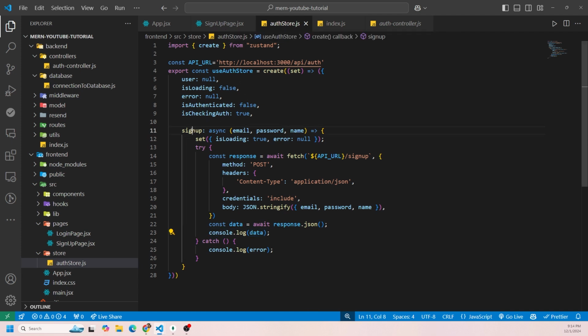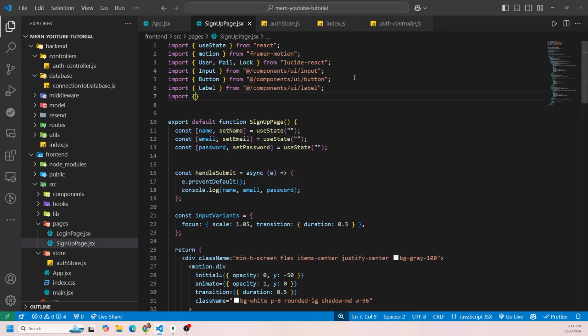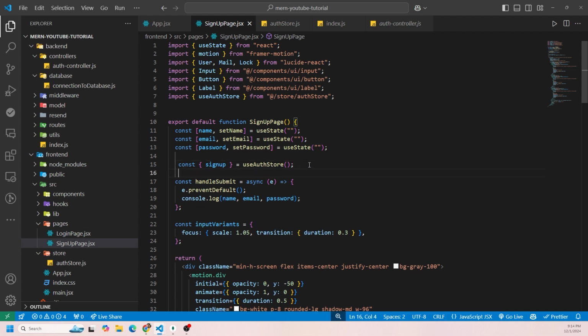And how to use this signup is you're going to have to call this hook inside of the signup page. So we called the hook, import useAuthStore. And what we can do here is we can say const, and then signup like this, equals useAuthStore. So now we could use this signup function inside of our handleSubmit.